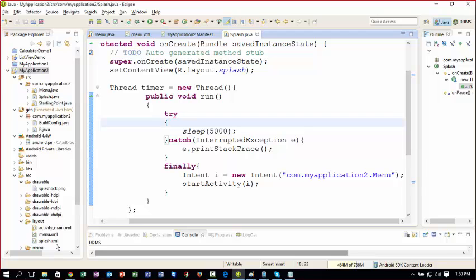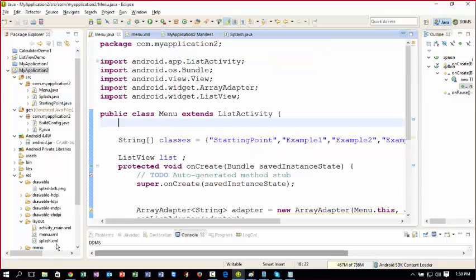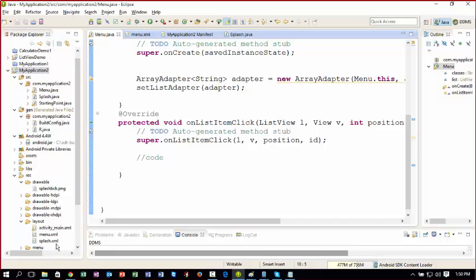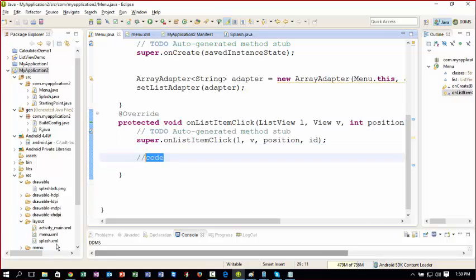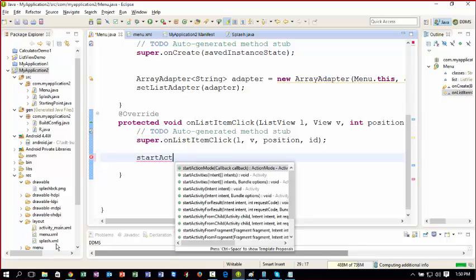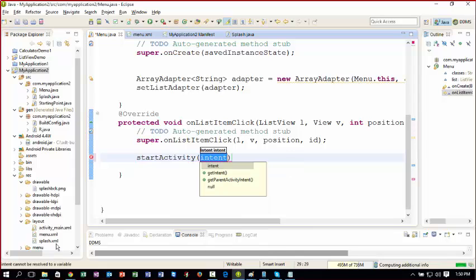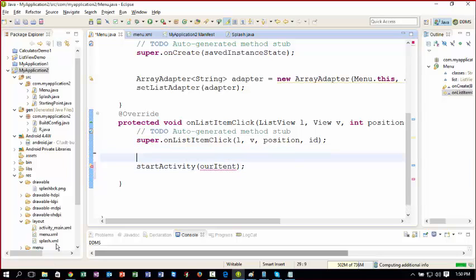Now the code we have to write in menu.java, and here is the code we have to write in the ListItemClick method. So very simple code, similar to what we did in the splash. We have to call the method startActivity, and here we want to write some intent. We want to create here one intent, our intent.